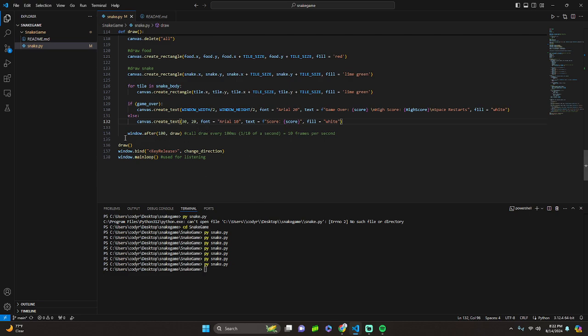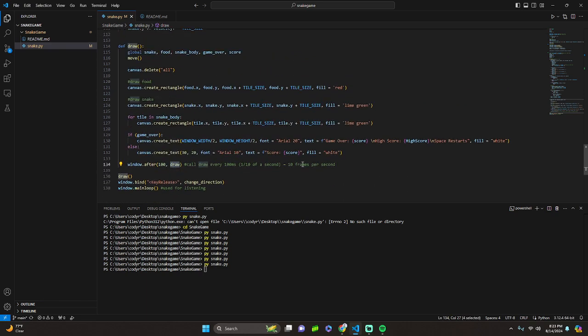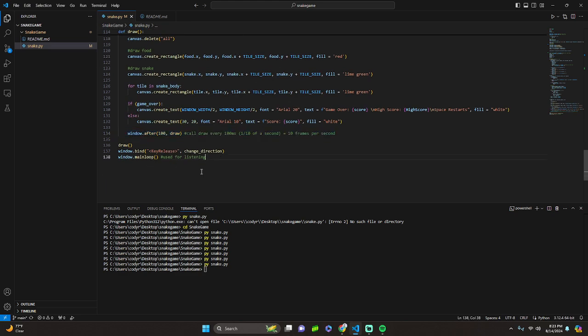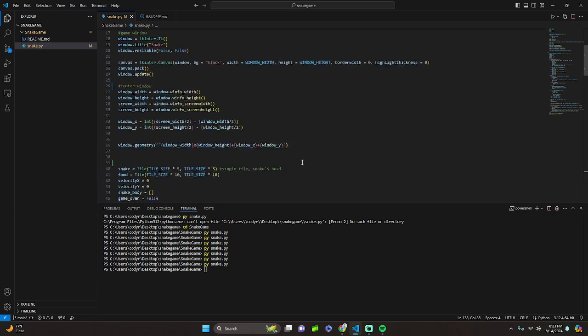And then this is what actually keeps this going. So after every 100, meaning 1/10 of a second, we call draw, and that's how this function works. Draw basically is a loop to itself because look, it recalls this every 1/10 of a second. All of this reruns, constant loop. And then we call draw. We have our window bind key release that's listening, and then our loop. So that's the logic for this program.